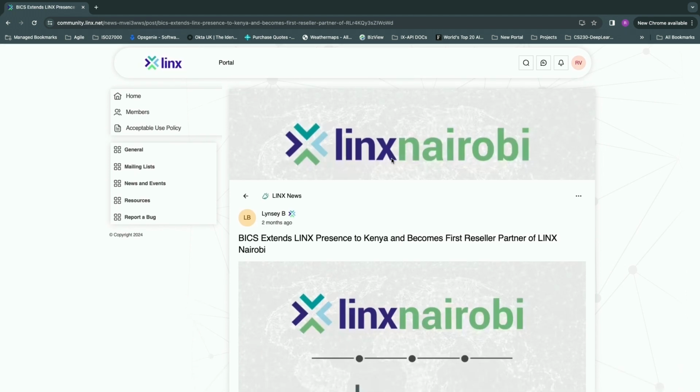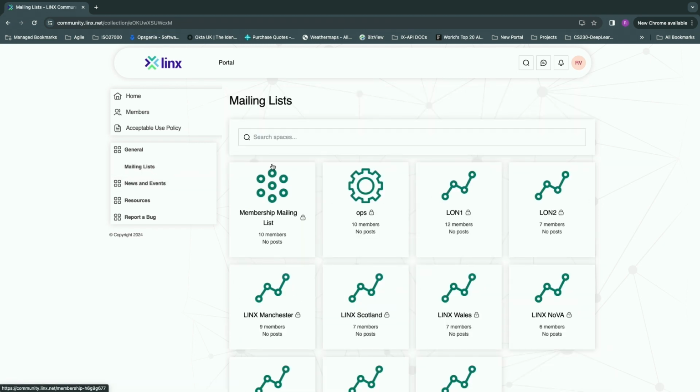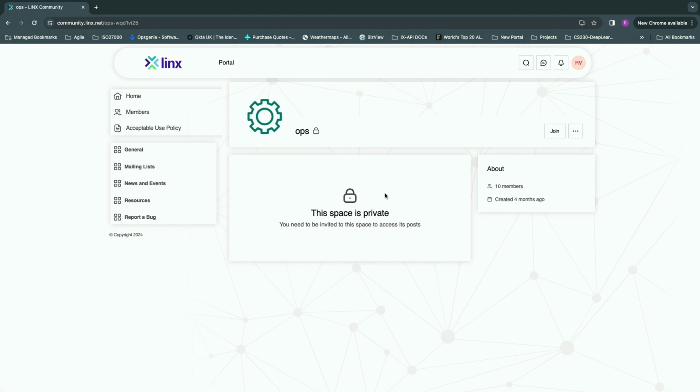And you also have private spaces. For instance, you can see all mailing list spaces are private. And in order to see what's inside a private space, you will need to join that space first.